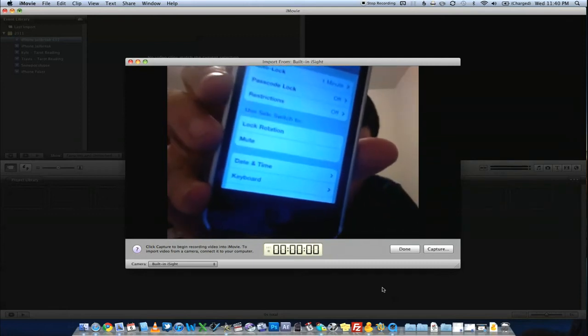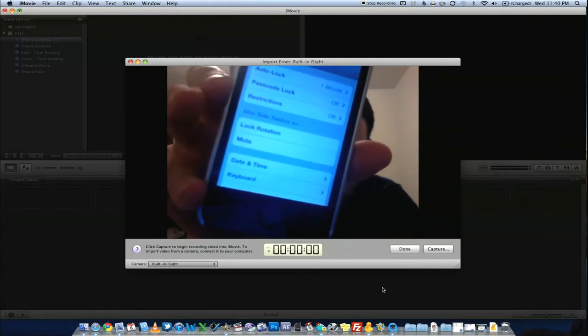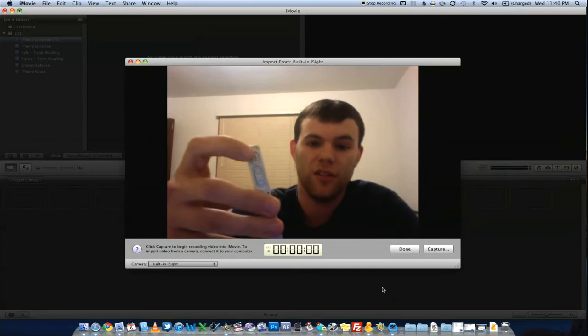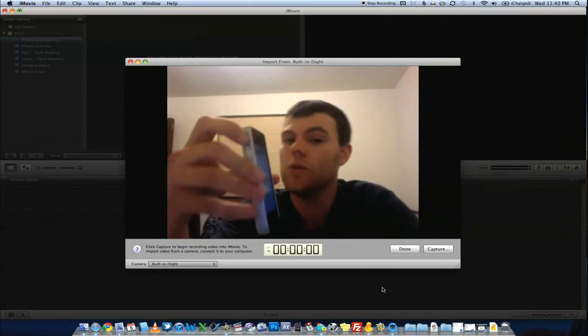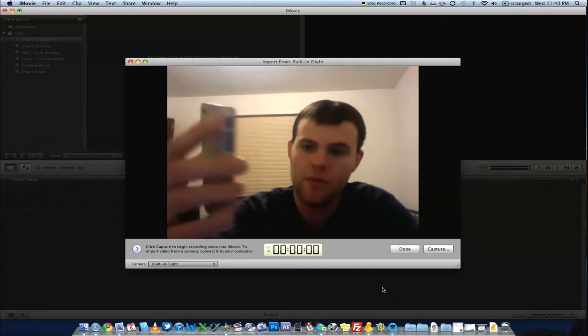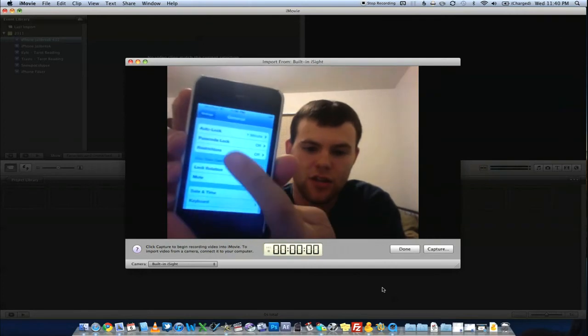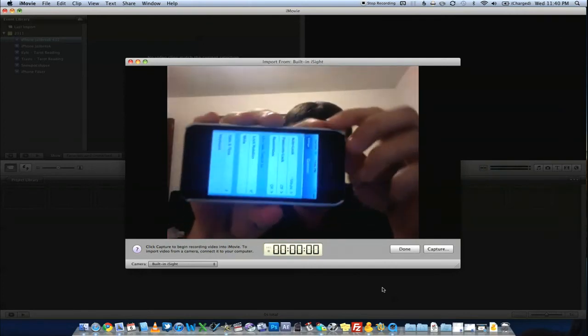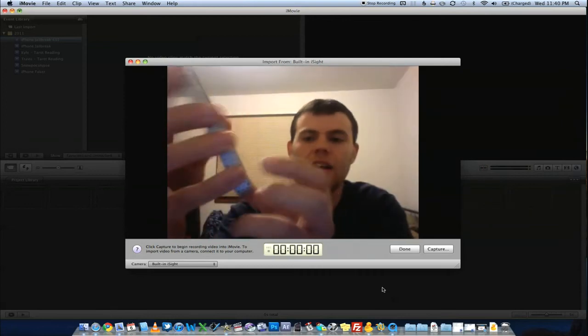It says use slide switch to lock rotation or mute. Now on the iPhone, you can choose what this little switch does. You want it to lock your rotation, or do you want it to mute the phone? Right now it's set to automatic mute. If I say lock rotation instead, and select that, then when I rotate the phone in an app, it will lock it instead.